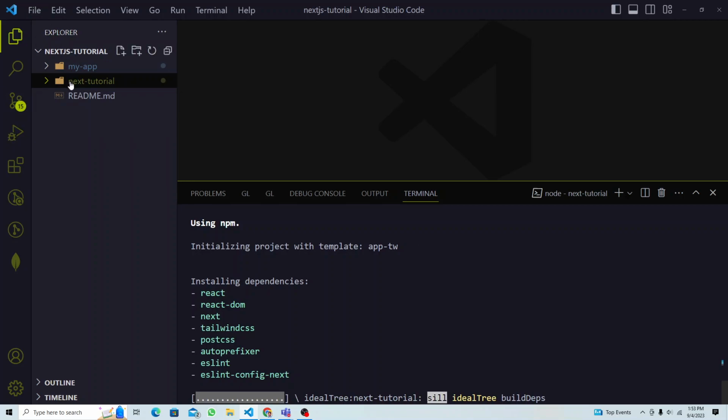So we got the new project folder now. Just give it a second. I hope this will now be very clear to everyone when you install Next.js.